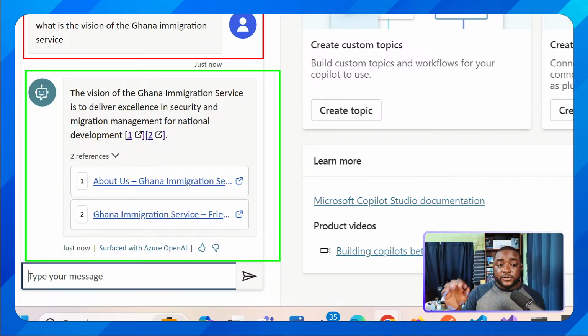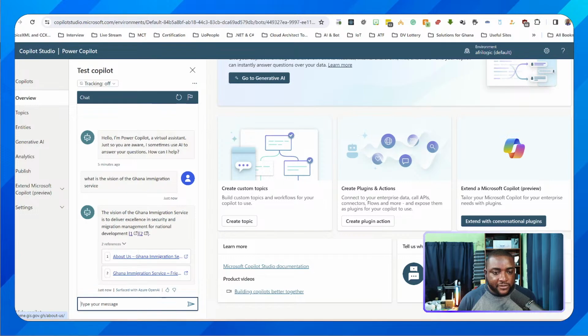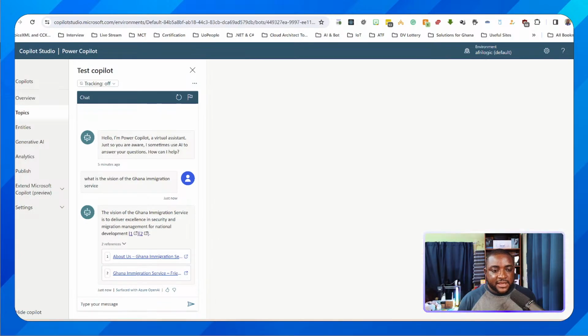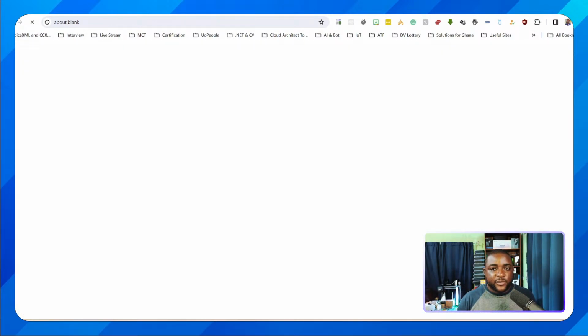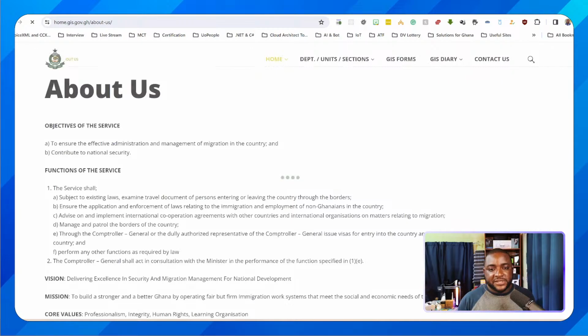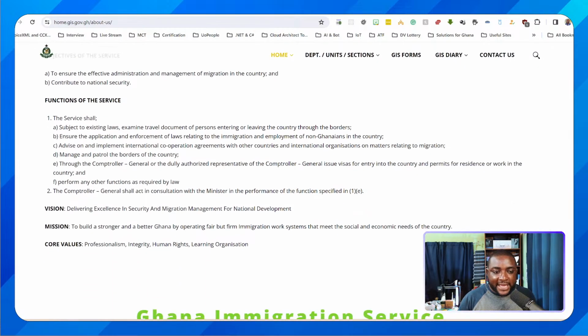It added footnotes and actually links, or what you call referencing, to where it found it. Now look at the two references. It showed us that we found this on the About Us page, and then we also found this here in this link, which is deep, right? So the AI is pretty much doing all that. If I click on this, it should take me to that page where it found that information. There you go. So it found it here.